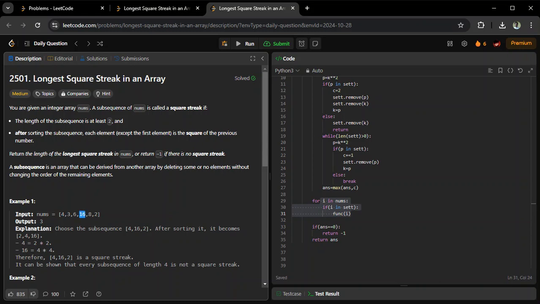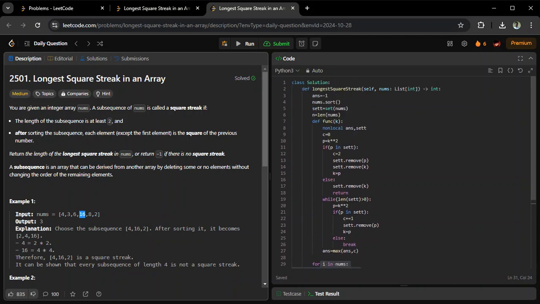The current stick will be 2 in that case. That's why it doesn't make sense to start with 4. Start with the lowest, and then keep removing the elements so that the function doesn't get triggered again, and you will save some compute. That is the basic idea.